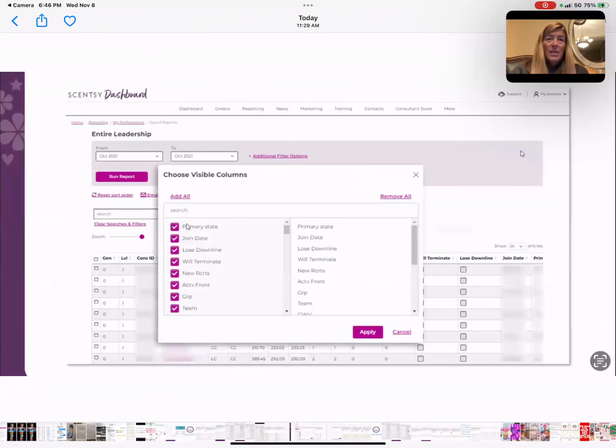So now I want to also show you the choose visible columns. I'll tell you what I do. 99% of the time when I'm running any report, I click on choose visible columns and I remove all. It's just easy for my brain that way. The ones that are purple are there by default. They're always going to be in every single report automatically. But most of the time, I couldn't care less about primary state, their join date, lose downline. Most of the time, I just don't care about that stuff.